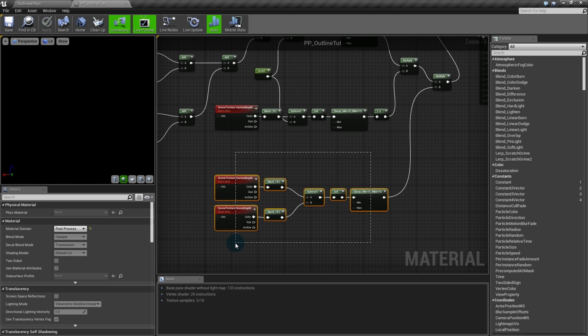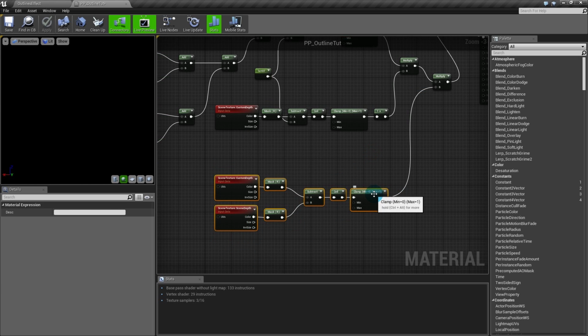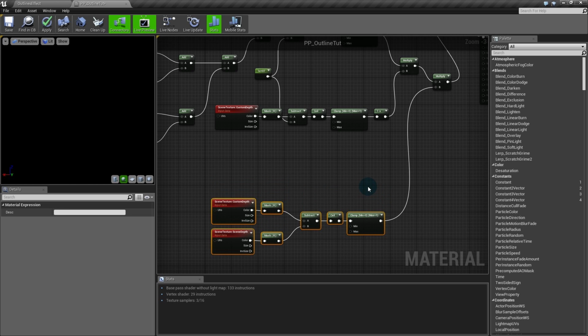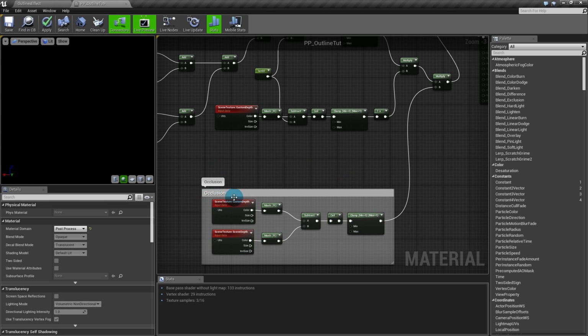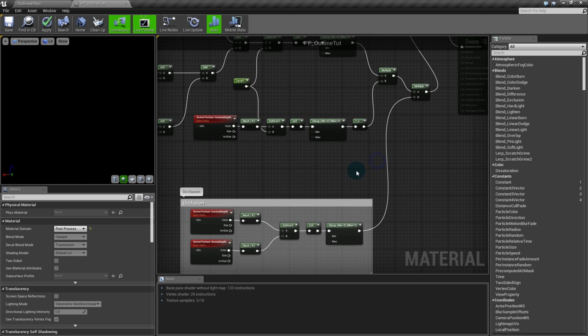See, this is why you must comment things. I don't remember where I'm going. Yes, here. Here's where I'm calculating the occlusion. So, occlusion. To comment, you just select your nodes and press C. That creates a comment box. Now, I want to toggle this on and off.